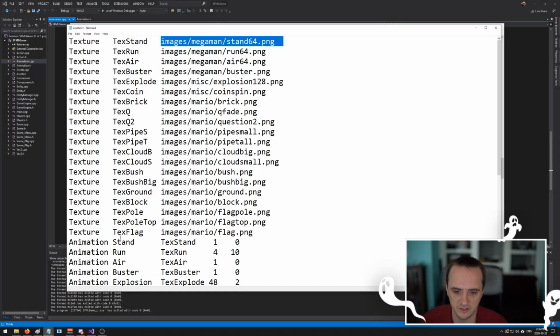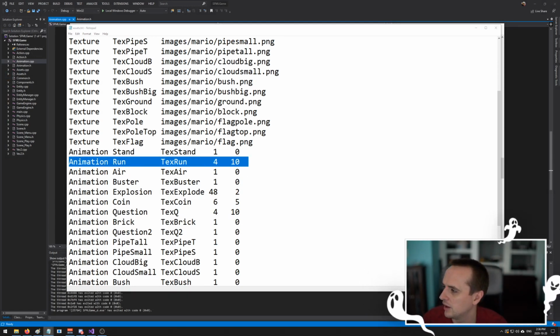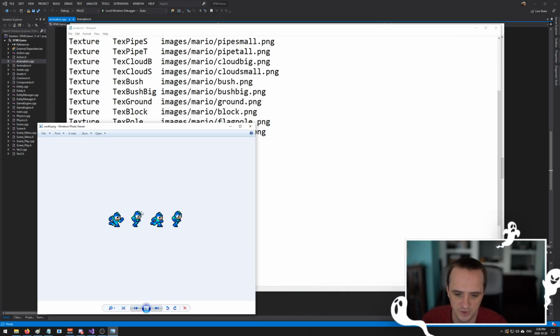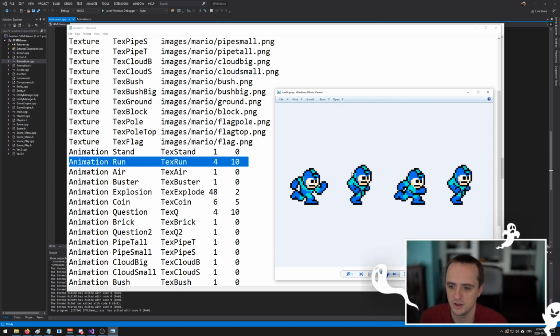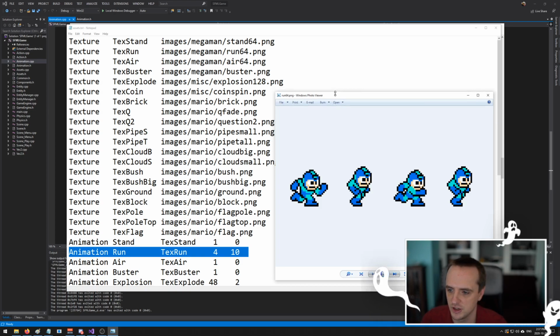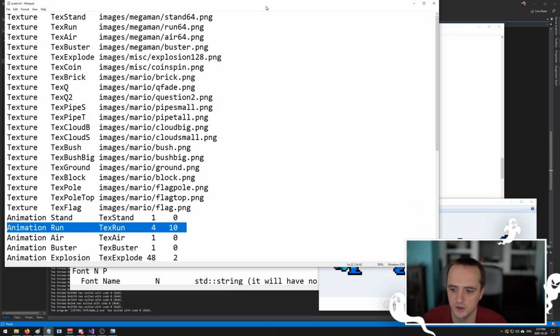Well, let's go look over at the assets file and we'll look at an animation. So for example, running. If I go over to images, Mega Man, Run 64. Okay, so here is the Mega Man run animation. This is how it's specified, and we looked at this last time, right? So tech run, if we look up here, when we defined the texture tech run, we said it was images/megaman/run64.png. So this is run64.png, the file that we currently have open. Let me move this up here so I can have both on the screen.